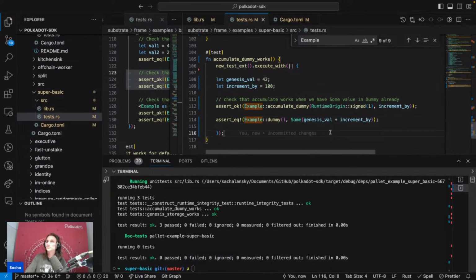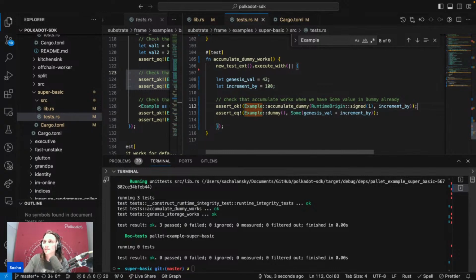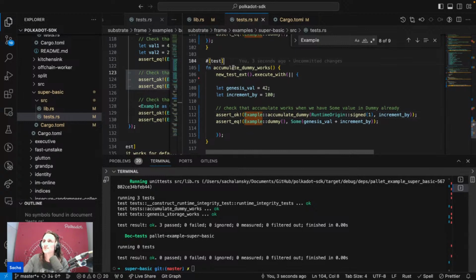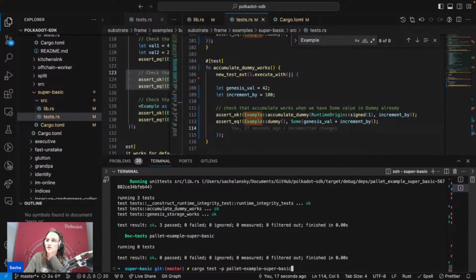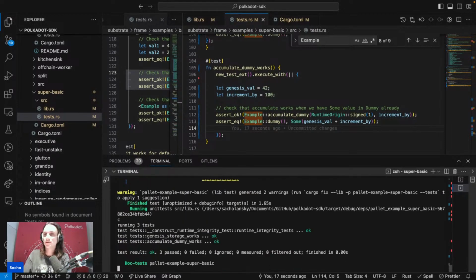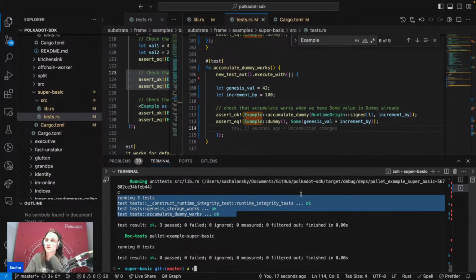Phew. That's all this test is going to do. It's going to check that accumulate dummy works. We're also illustrating that this caller must be a signed origin, and that's the only way that this could be called. Let's see if that compiles. Yes, so those tests work.